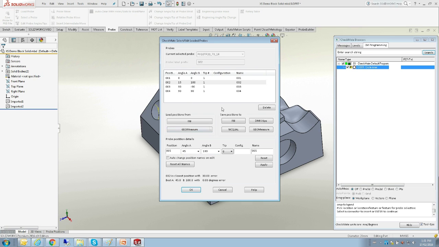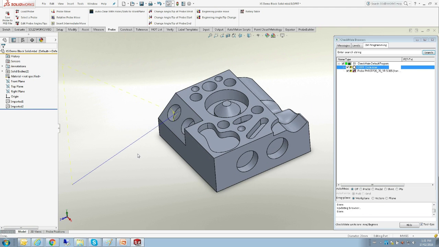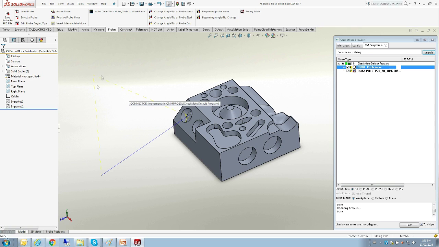So right now as it stands, if I just hit OK, it'll use the probe out of my list, the 15 180, the one that's highlighted. Or I can hit the apply button and it adds it to the list and highlights it, and now I can hit OK and it'll use the indeed best probe angle being 45 180. And if I zoom out a little bit, you can see here it is right here.